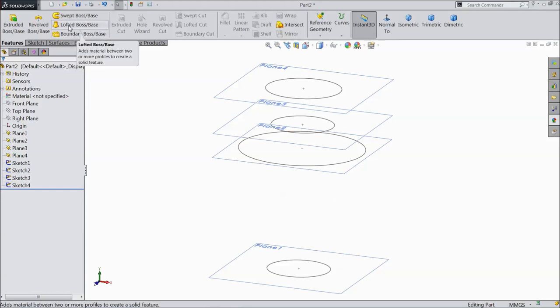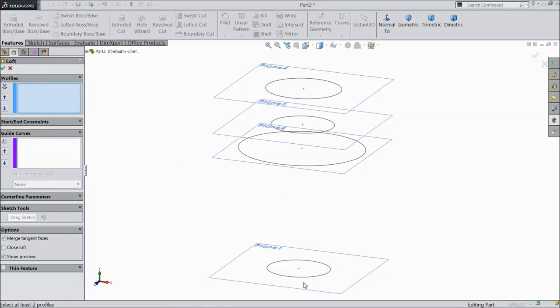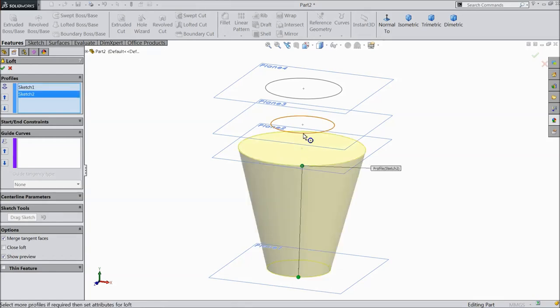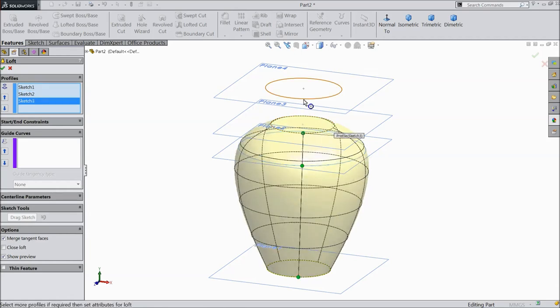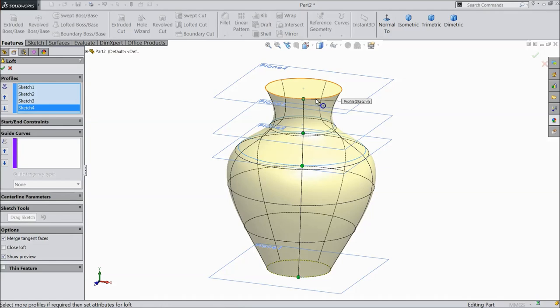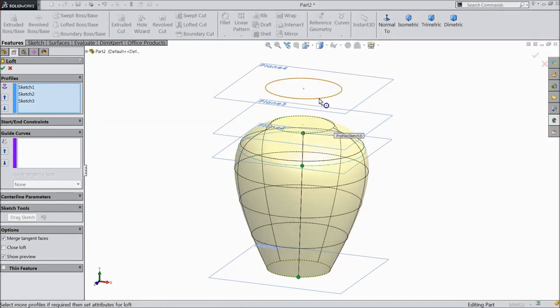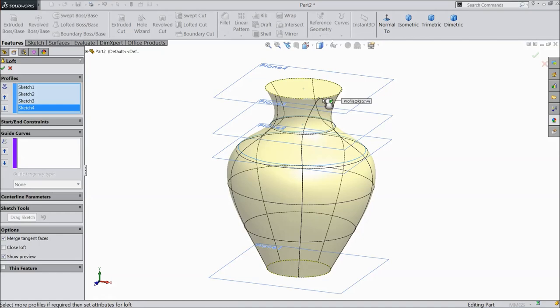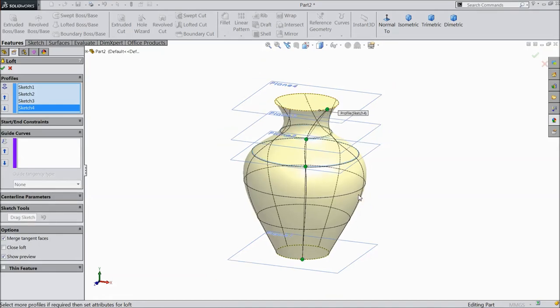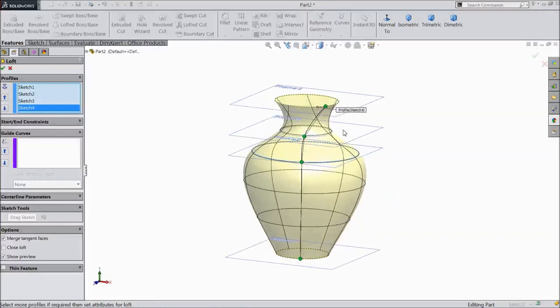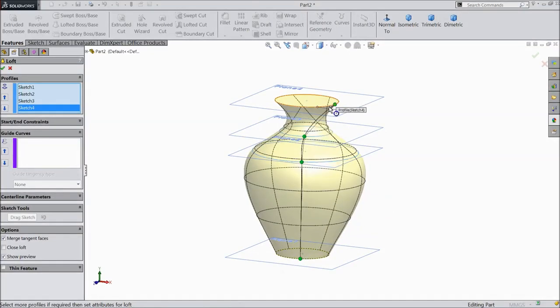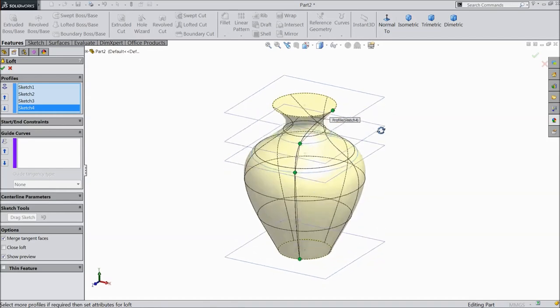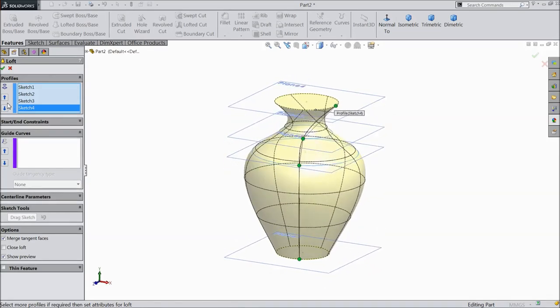So let's start. Choose lofted boss base. Now select this point, select this point, this point, or make little, okay. Or possibly shift little so that it becomes more narrow. Select OK.